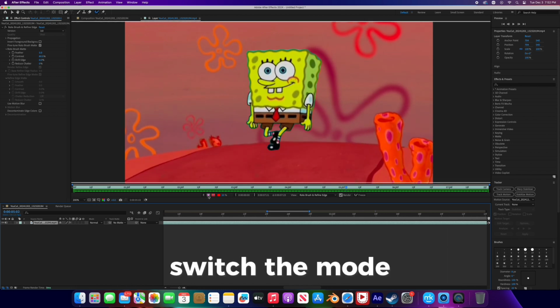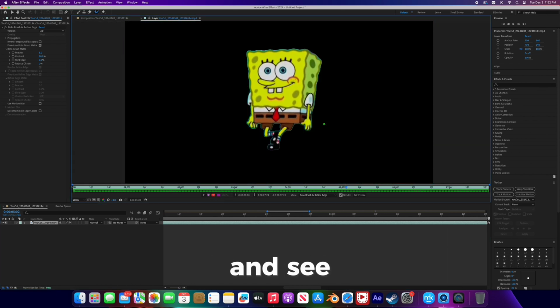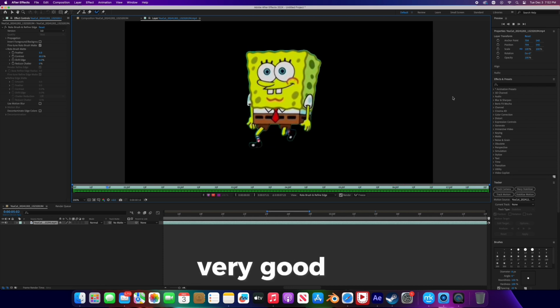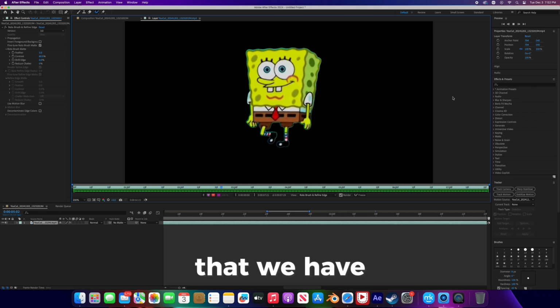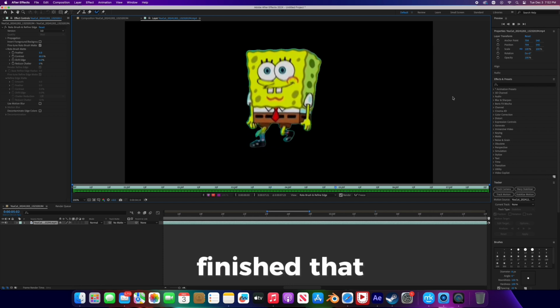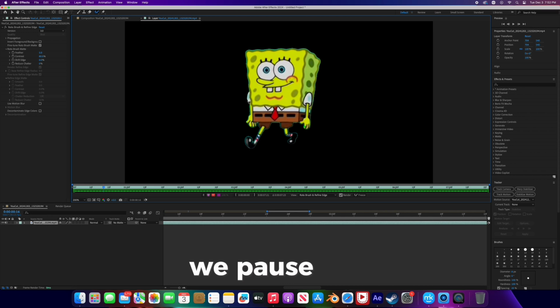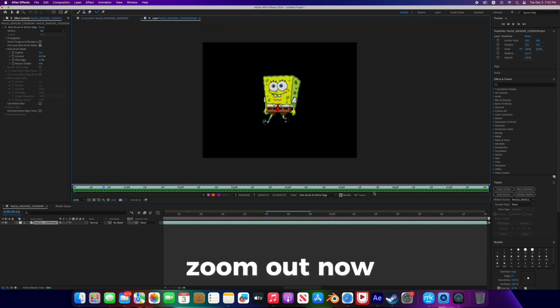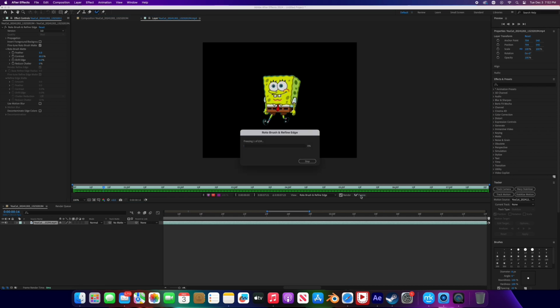I'm going to switch the mode to this and see how it looks. See, that looks really good, doesn't it? Very good. So now that we have the roto finished, that it doesn't seem to have any mistakes for the most part, now we hit pause. I'm going to zoom out. Now, when you're done with your roto, when you're finished with it, you click freeze. Now it's going to save all the changes here. Now, fair to warn you, it's going to take a while for this thing to finish freezing.